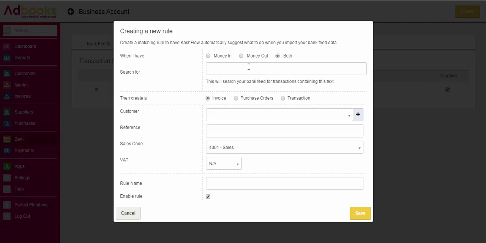In my bank statement, I can see that I've got my rent. So what I need to do, I click on money going out because it's money going out of my bank. On my bank statement, we need to put in a keyword, so I can put rent in here. And then what do you want the system to do? We can create sales invoices, purchase invoices, or we can just post the transaction directly into the bank. That's what I'm going to do with my rent.